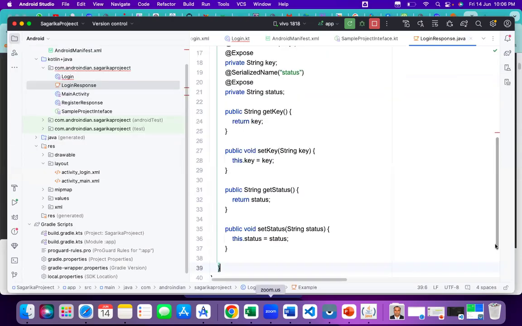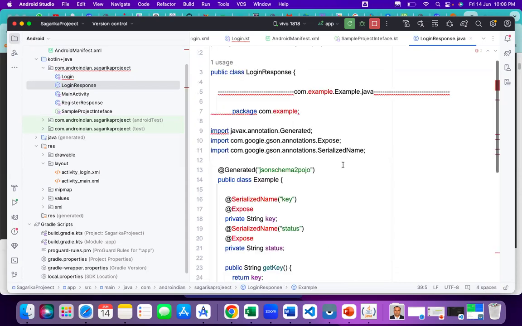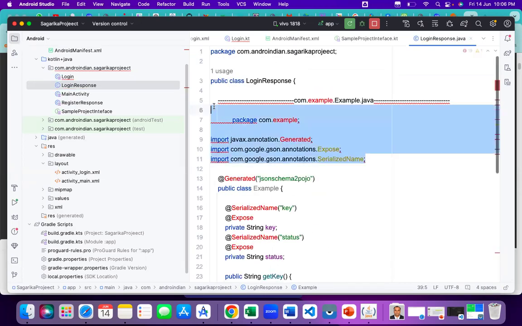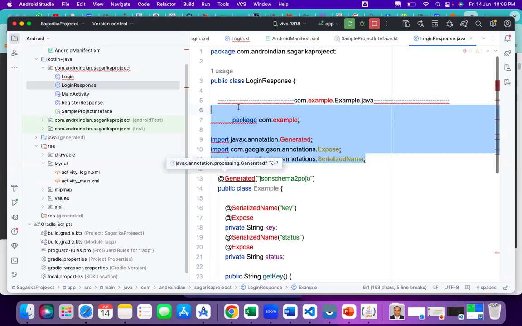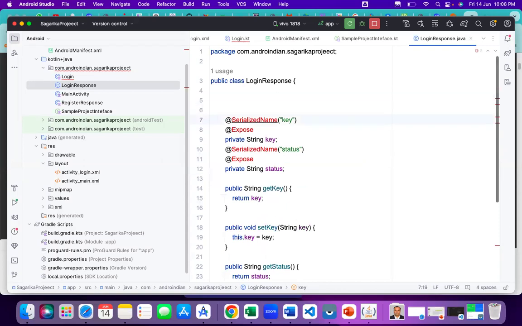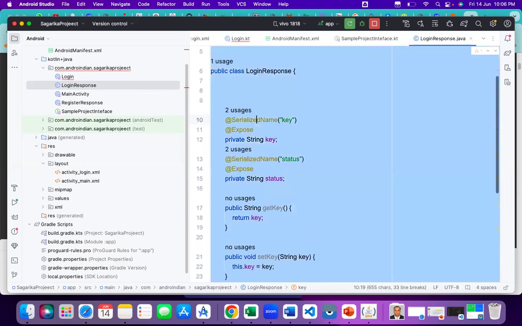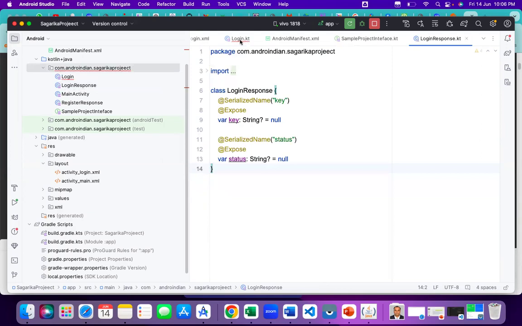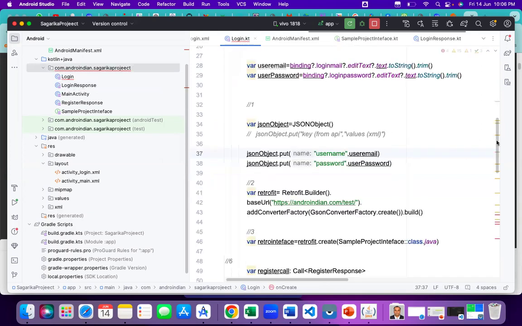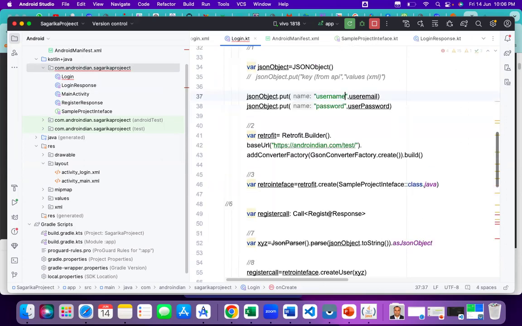So once you have pasted here, then how to remove all this, even this example class also, because the class we have already generated, we can just import this. So both serialize and expose, then convert this with Control A, Control Shift Alt K, it is converting. Right. Yes, it is done. Now go back to this login page. Here, so sample interface it is done.